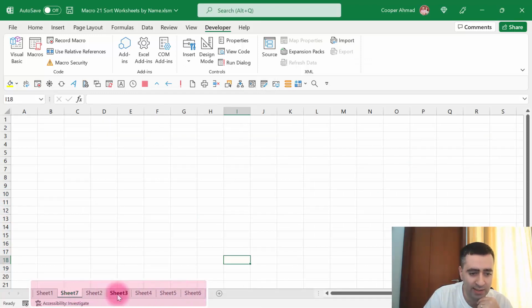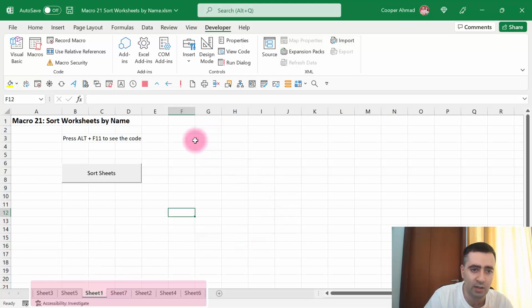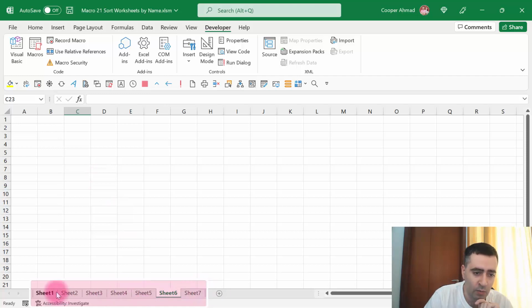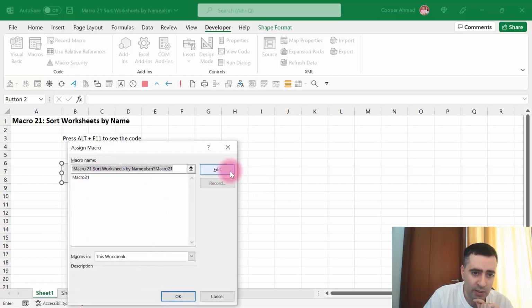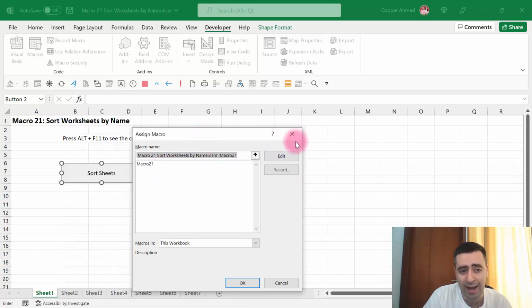So let's mix this up again and try the code one more time to see if it works. Instead of clicking the code, we're going to click the button, Sort Sheets. And as you can see, it also works. And if we actually right-click the button, go to Assign Macro, we can also edit the code through here. And we can change this button to any macro. So that's how you can add a macro to a button in Excel.